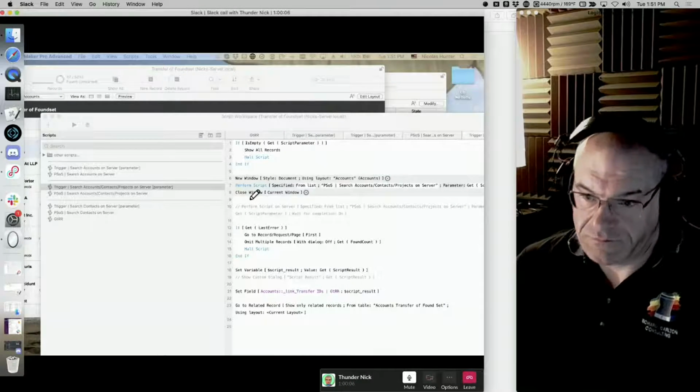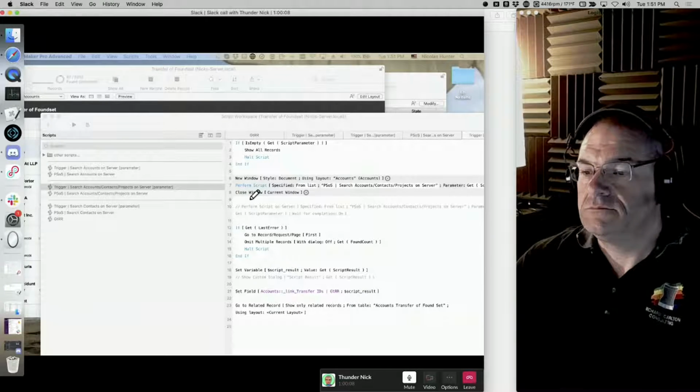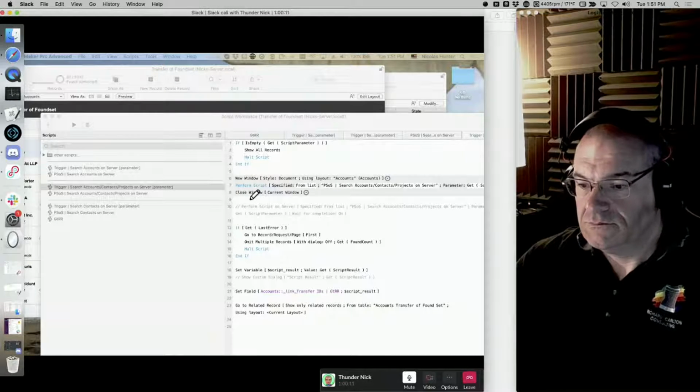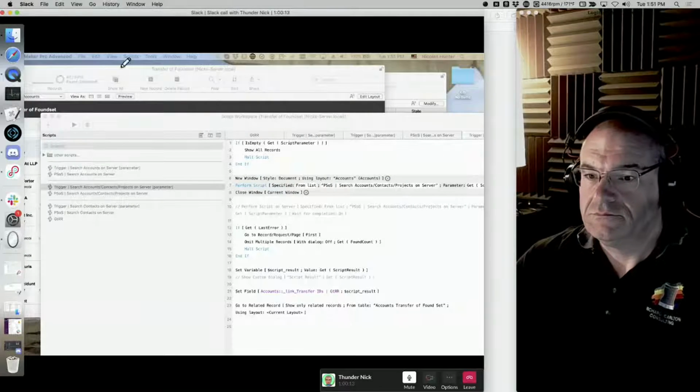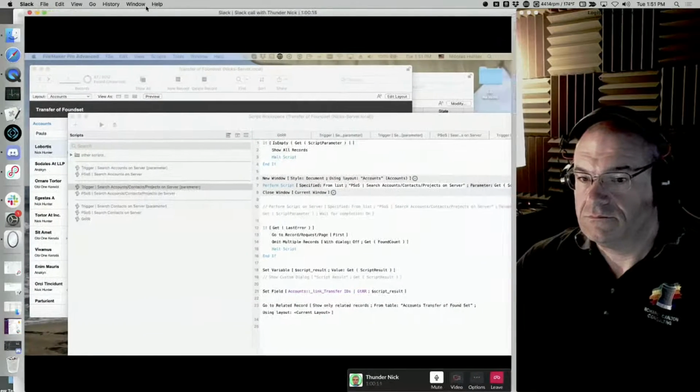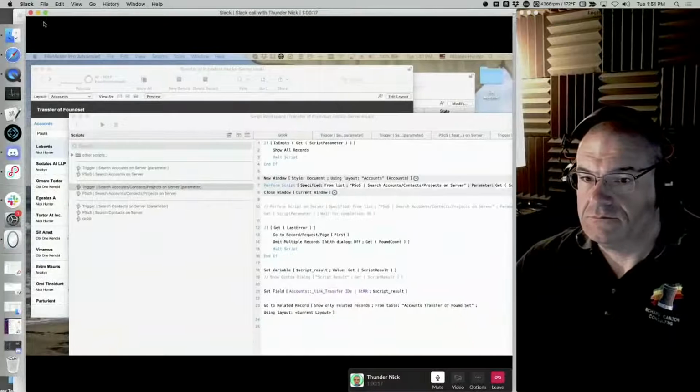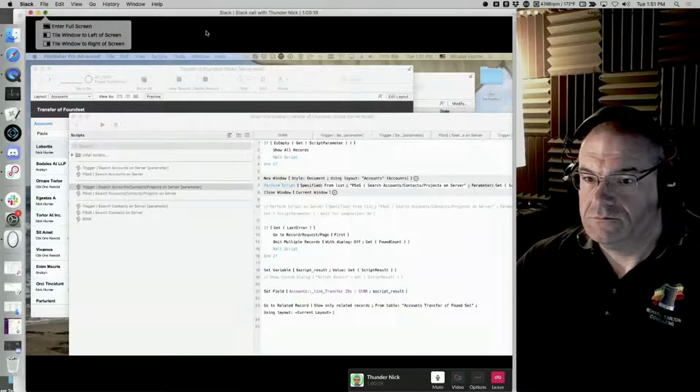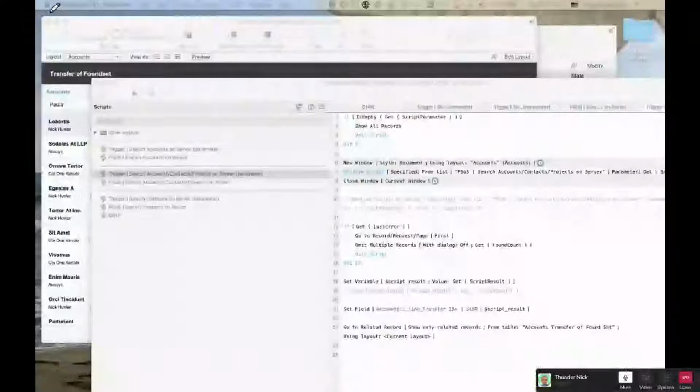This is another base you need to learn because next week we have the super duper nuclear weapon kind of search, which is why you need to learn the transfer of fund set, because the entire course next week will be based on this.